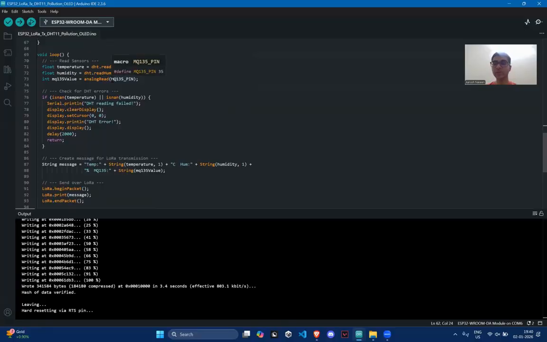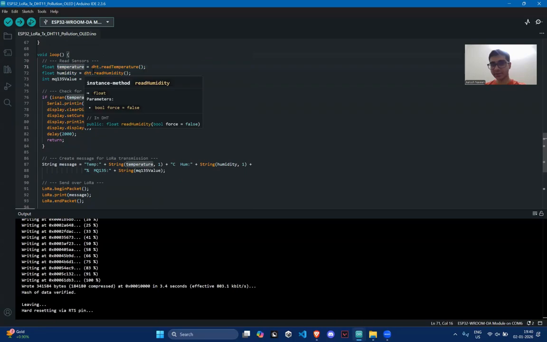Now in the loop, this is where all the sensor data is getting collected. So it begins with the temperature variable, the humidity variable, and the MQ135 variable. So you have all of these variables, and the first two, the temperature and the humidity, are read from the DHT sensor, and the MQ135 value is read from the MQ135 sensor.